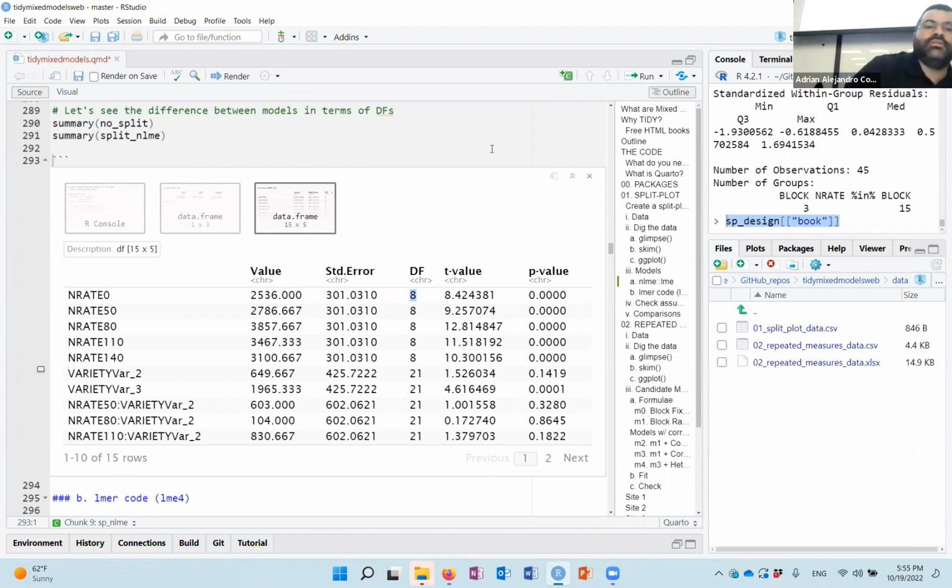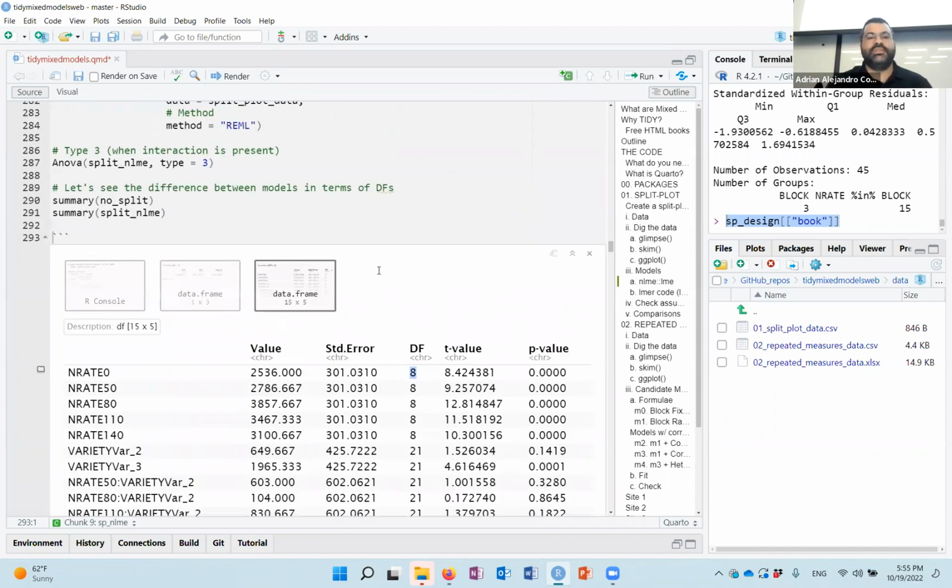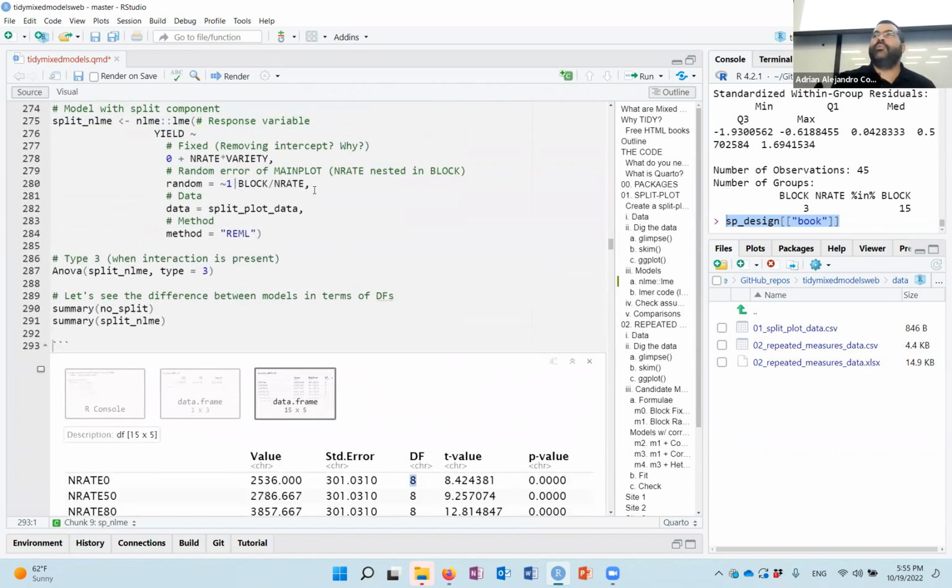So that's why it's important to specify, if you are having this type of design, where is the main plot? And then if you have a split plot, let's say that you have another factor that is, I don't know, not a sulfur rate, right? You need to specify it the same way you specify this, right?